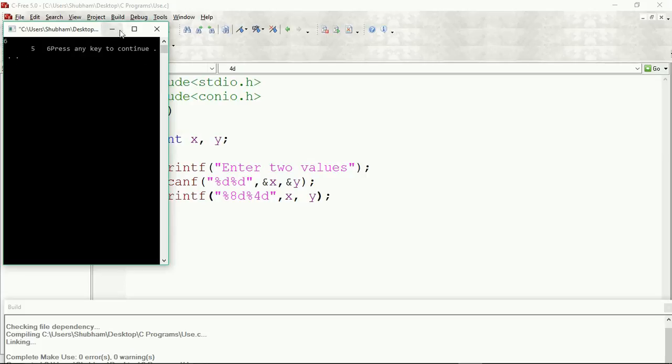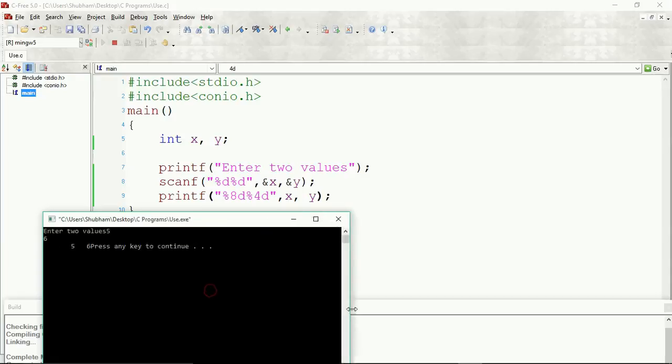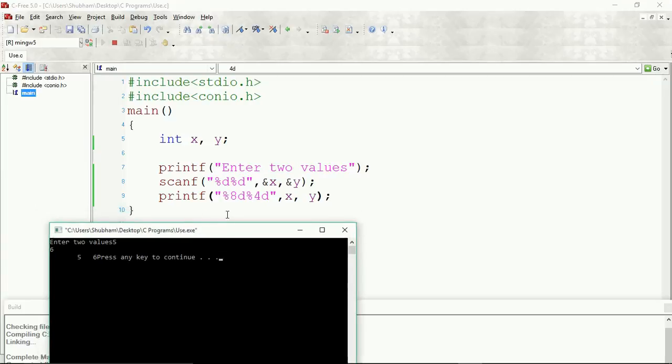Okay, so here you can see that there is a gap between 5 and 6, and this is the difference. If we use this, we define the width of the variable, of the value that we will provide to the program. Okay, so learn it, it will be useful.